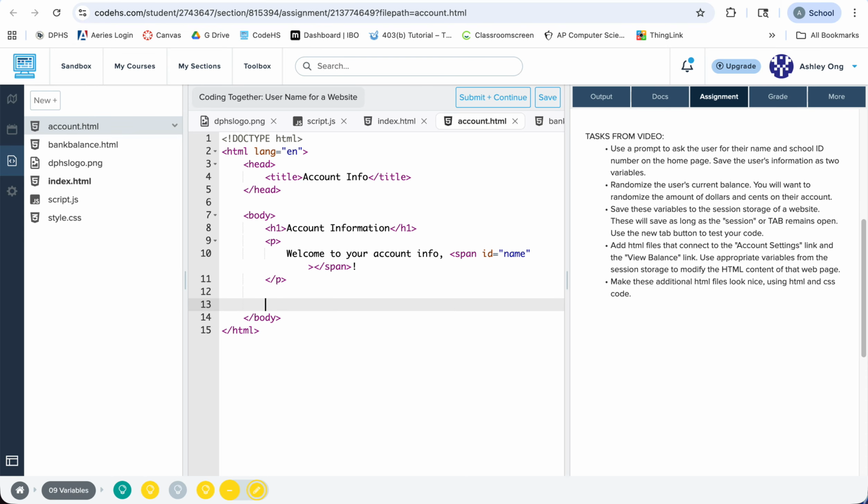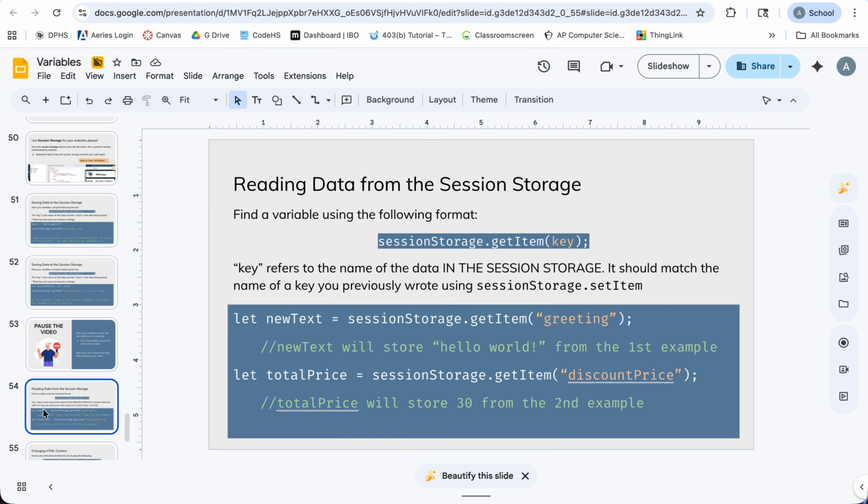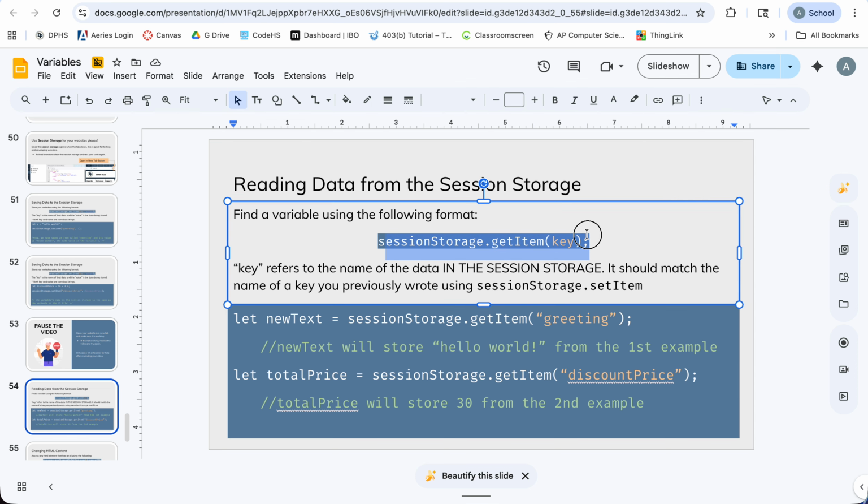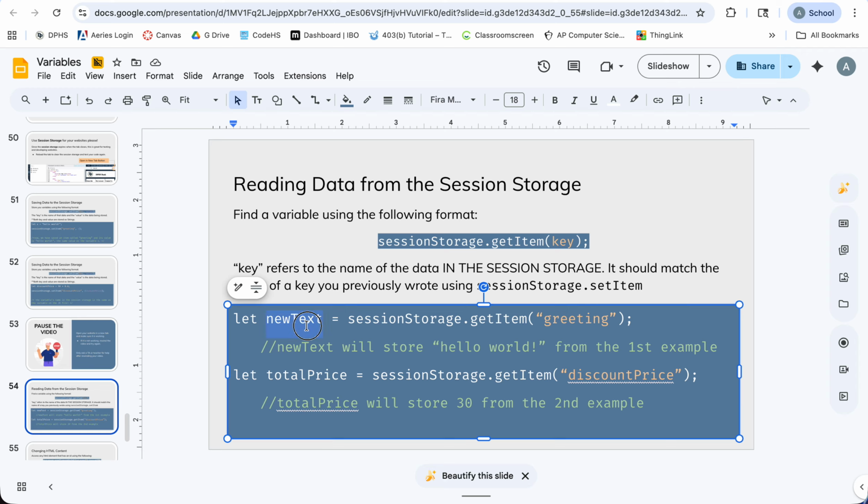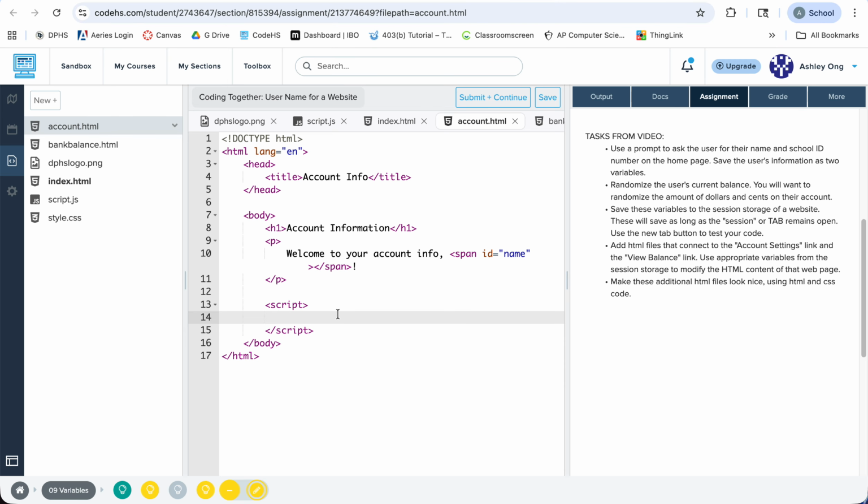Now at the bottom of my body tag, I can add a script. This time I'm going to practice just putting JavaScript directly on the web page. And this is where our next section comes in from our slides. We are now going to read the data from your session storage. We are going to get the items that we need, and we're going to put them onto our docs. The first step is to get that variable again. So I'm going to copy some code like this. This is to get some text, which is what I am using.